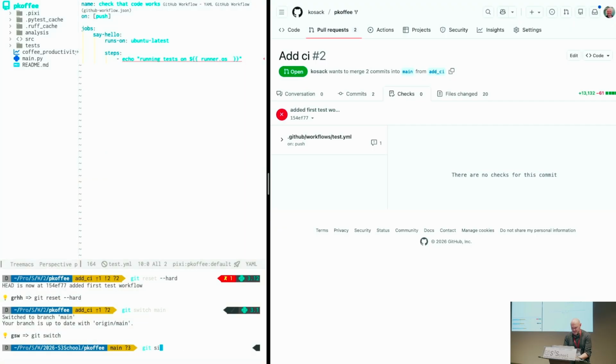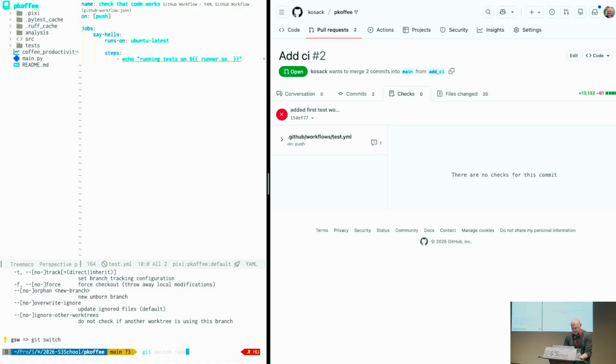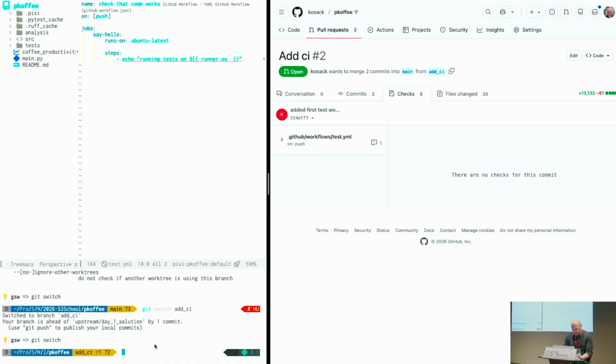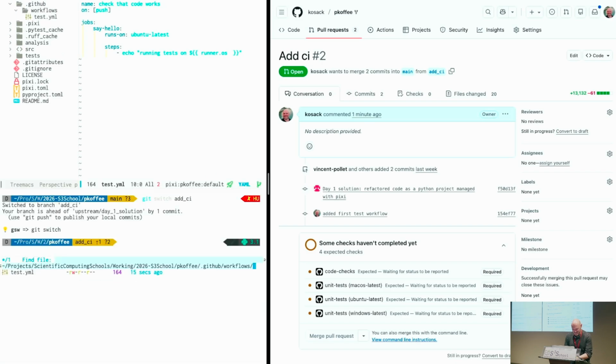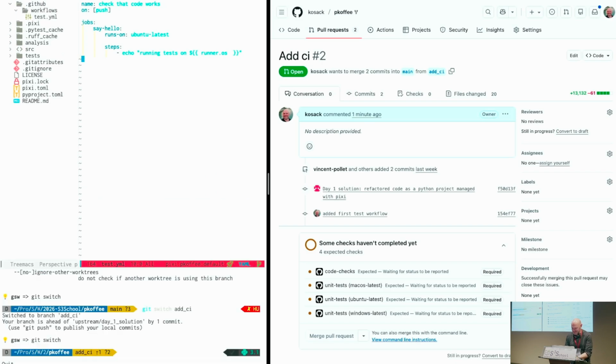Let me switch back to the add CI branch. Okay, now we're back here. So what you see now in this new pull request is something different. These things appeared. Sorry, I'm very confused here. No, I'm getting unit tests I didn't write here. Did I? There's only one test YAML file.